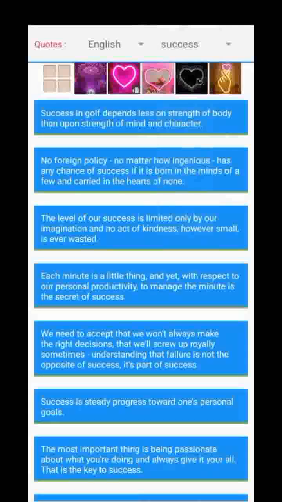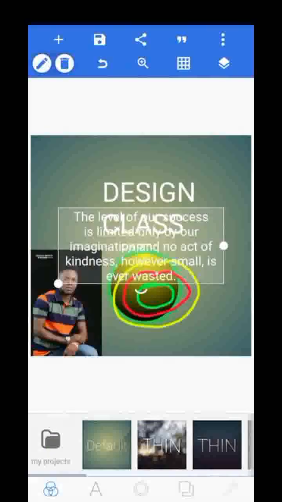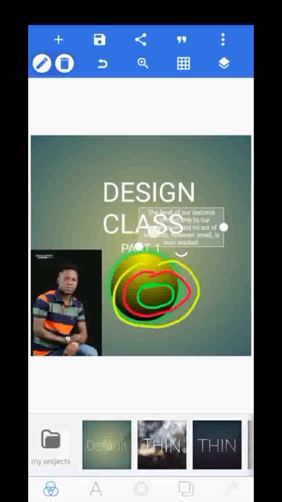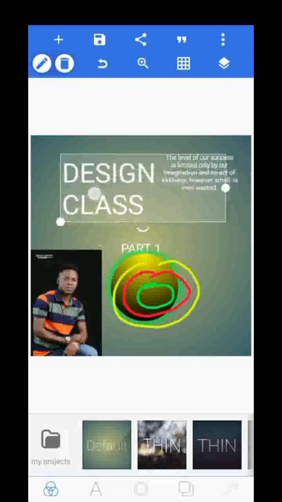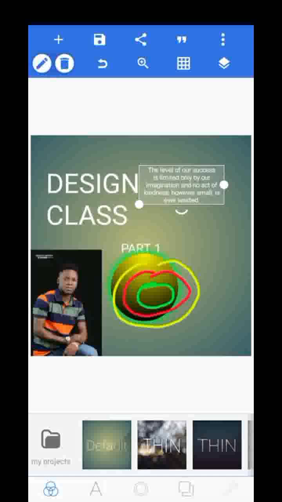Anyone you want, just click on it and it will appear automatically in your design. You click on this one, it will appear in your design, so you can resize it and place it wherever you want to place it. So that's it for the quotes.